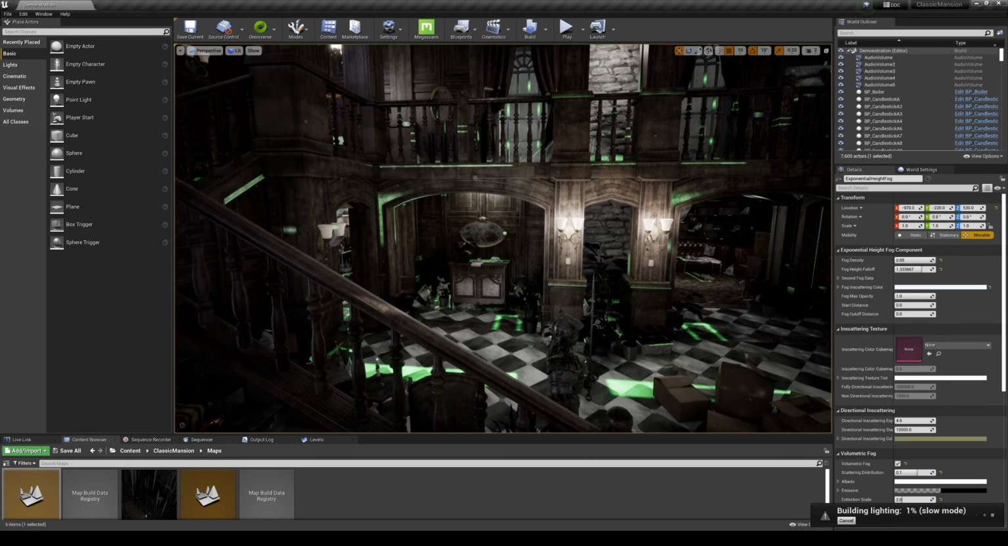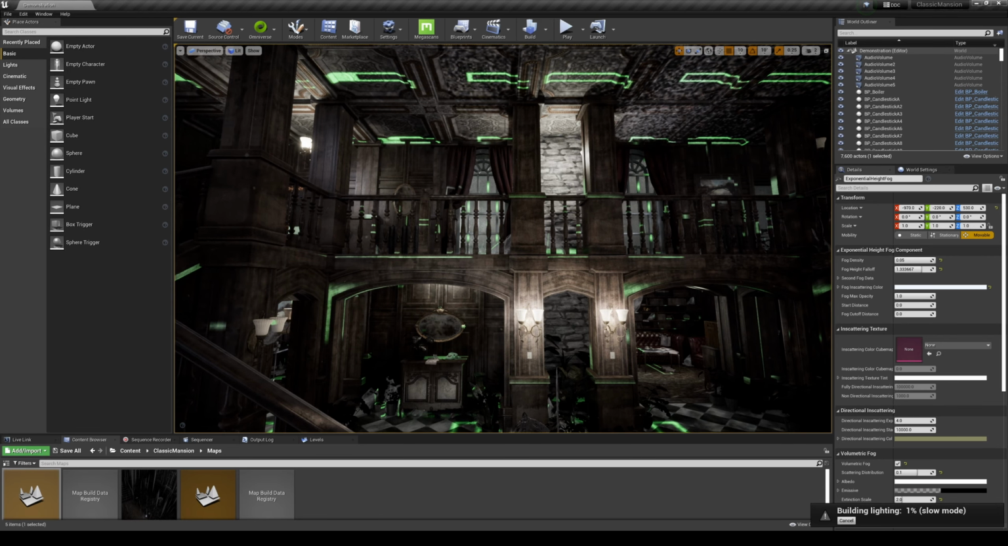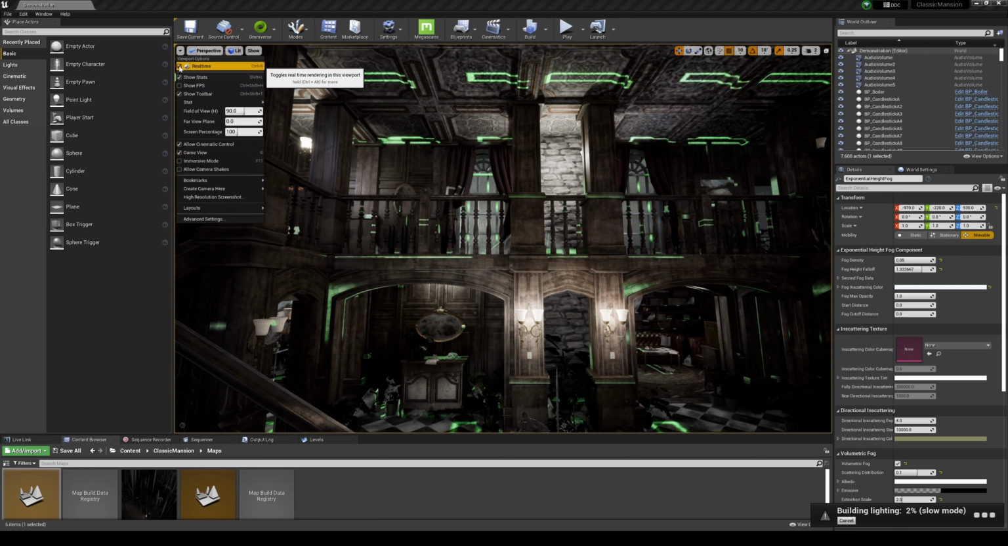It's pretty cool. And this is in slow mode as well. You can change the setting if you don't want it in real time. This actually saves you time as well as far as building the light. If you want to turn this off, then it'll make it a little bit faster.